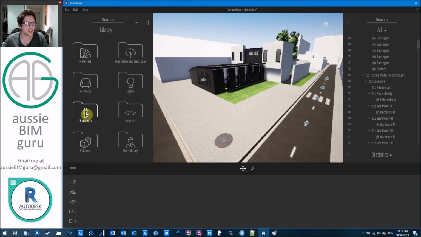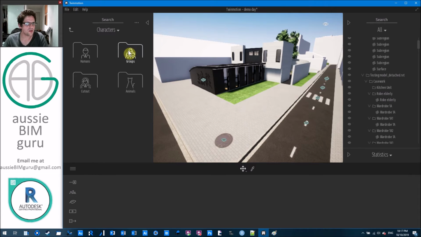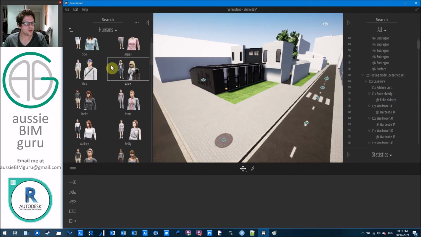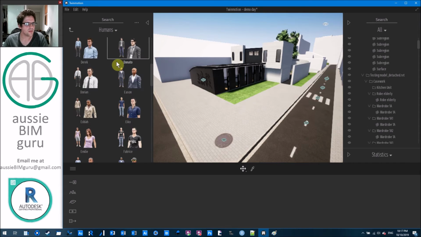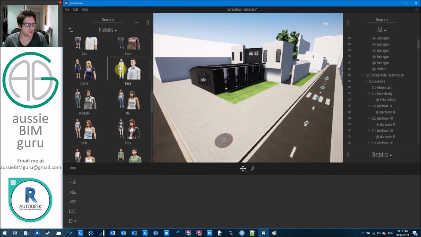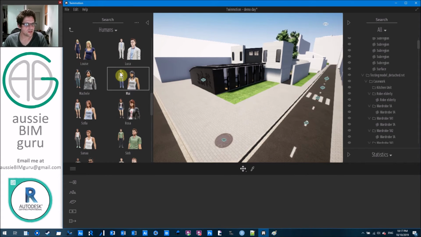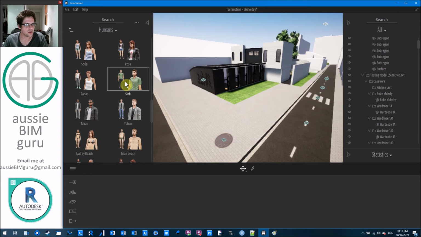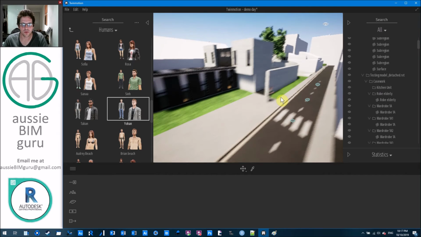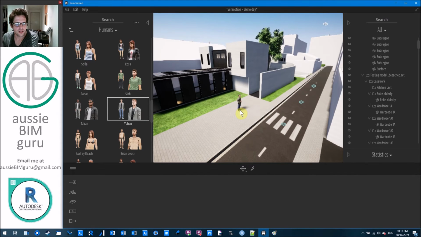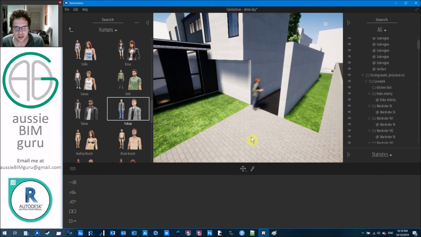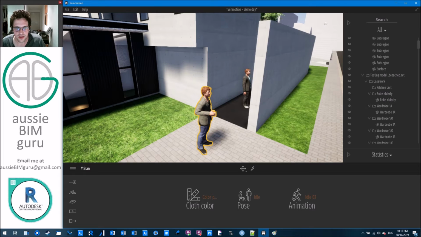So if you go to characters, you've got humans, groups, cutouts, and animals. I'm just going to focus on humans because these are just people for our scene. And you can see we have quite a lot of people to pick from. Let's just place one person. Let's just pick Johan. Johan with clothes on, unlike the guy below him, who would be a little bit awkward to place in our scene. Okay. So let's place Johan here and just see what Johan can do.